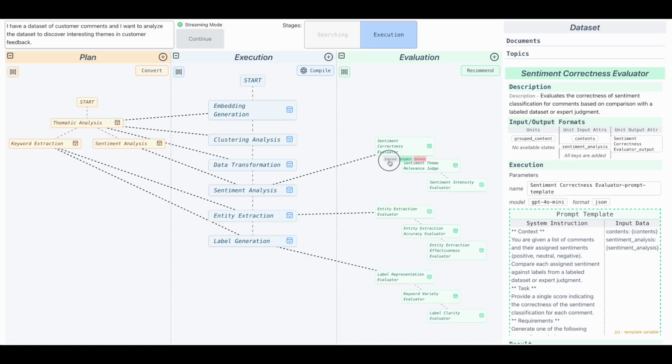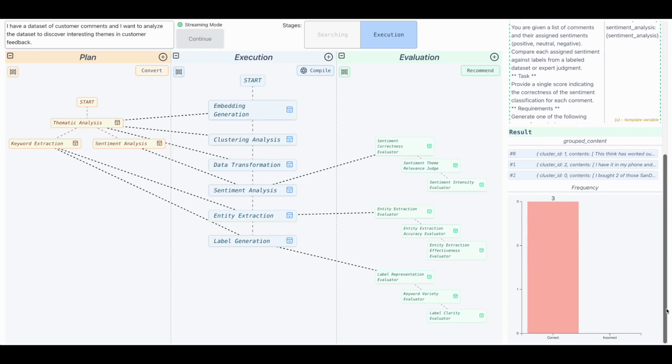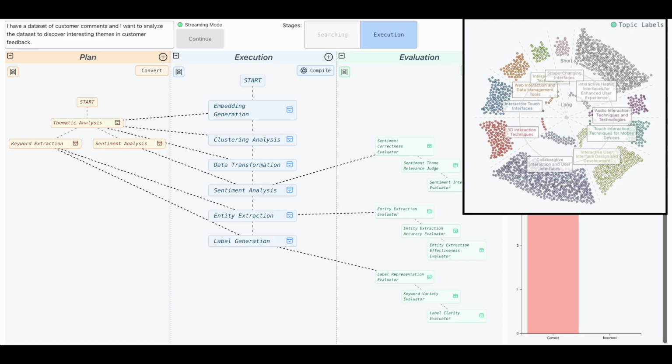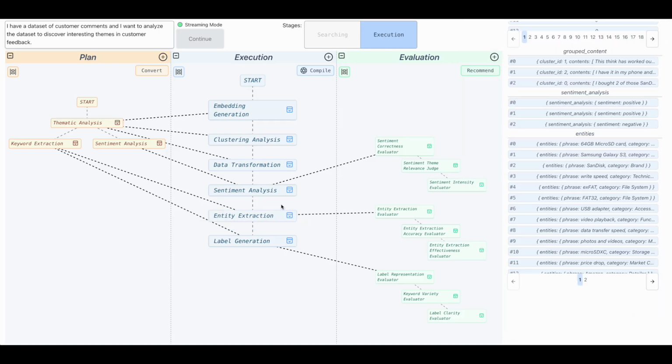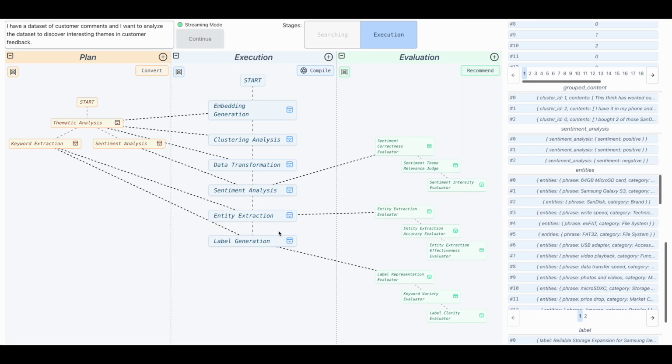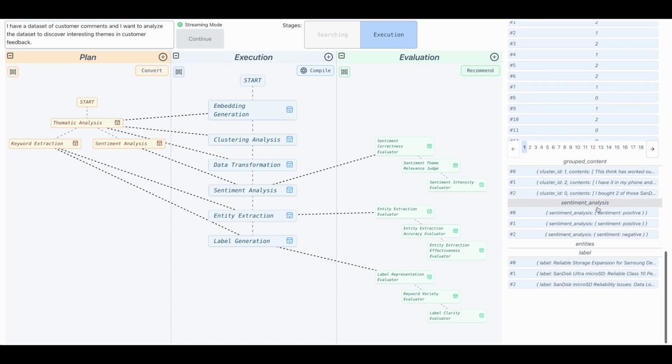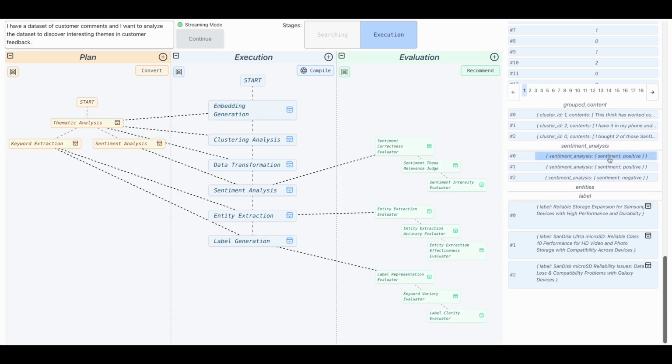Alice can choose which evaluation to run and inspect the results in visualizations. If the evaluation is run on documents, the system can show the evaluation results in the topic radial chart. When Alice finally finishes the execution, she can see that the pipeline reveals three themes. Customers have positive feedback on storage expansion and photo and video storage, and negative feedback on compatibility with Galaxy devices.